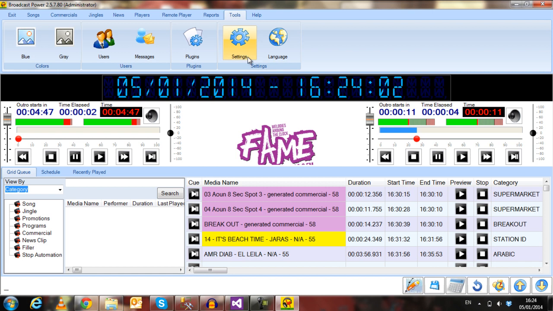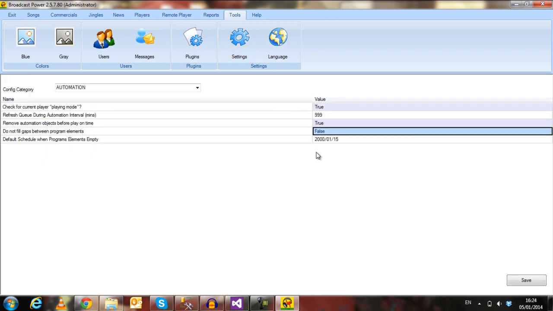I didn't want it to do that, so let me check if I've done my settings correct. I have done my settings correct, but I didn't restart, that's why. So do not fill the gaps is false, true, but I need to restart the application. Let me restart it and we'll try it again, okay? I might have to move the time back a little bit, but that's fine. I'll show you what I mean.